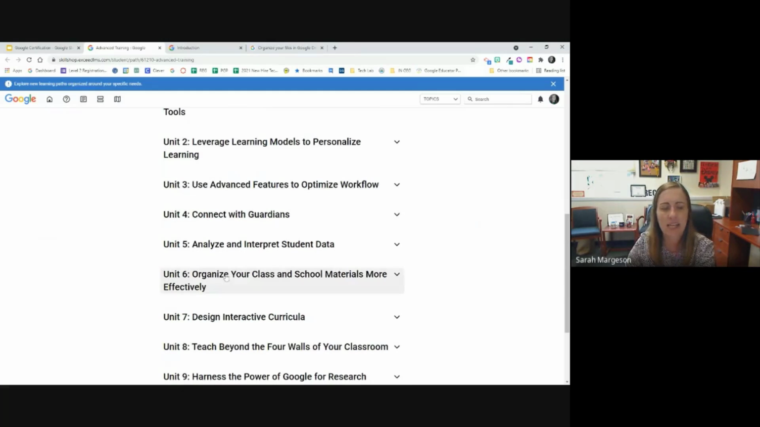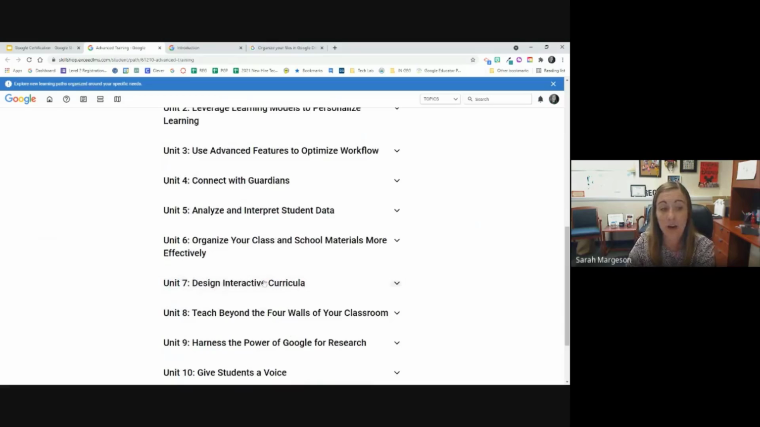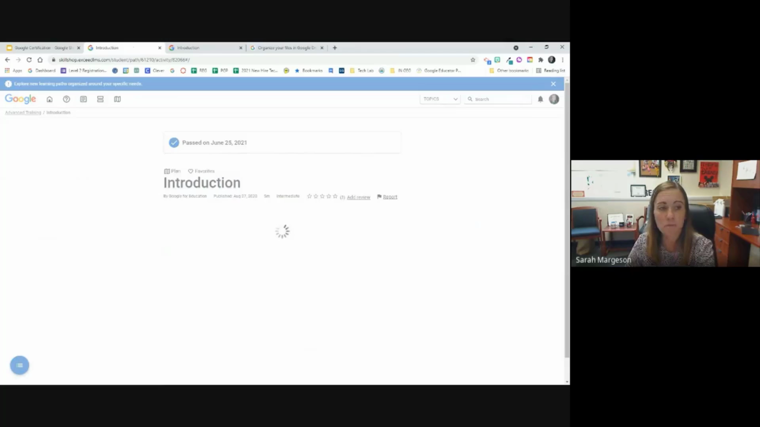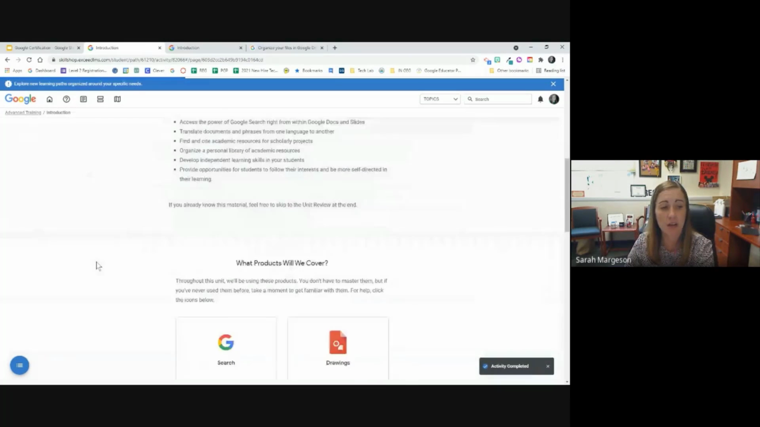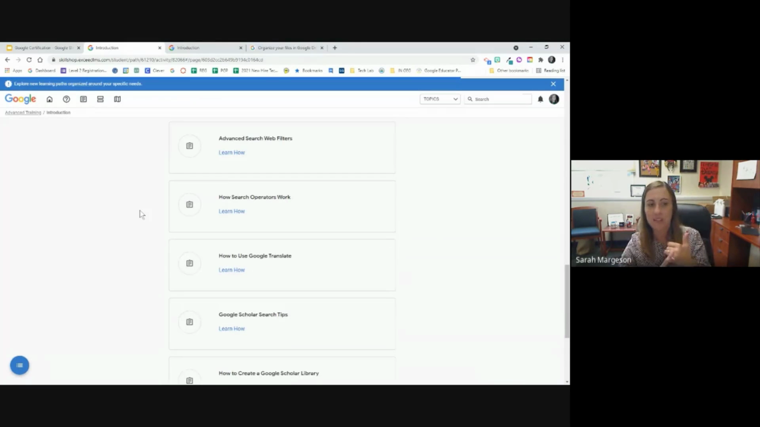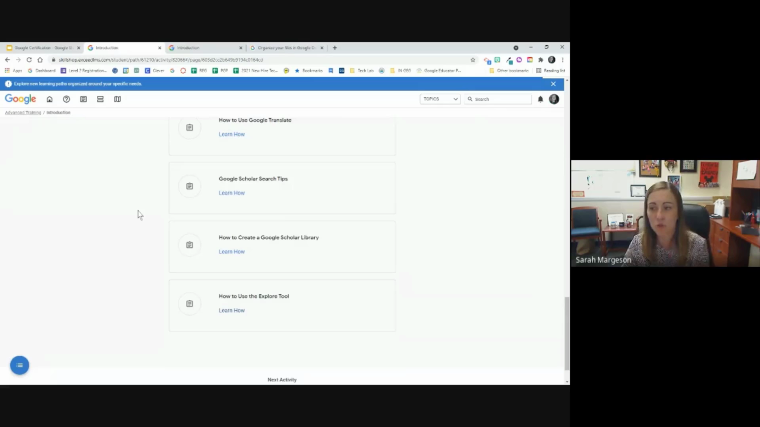So, organizing class and school materials, designing interactive curricula. That would be like interactive slideshows and things. Harnessing the power of Google research. These are some things that you might not be as familiar with: some advanced search options in Google, things that are available in Google Scholar. Again, these are tools that we're going to be using. And then, what skills do we need? Advanced search filters, search operators, Google Translate, Google Scholar, Explore tool. Again, things that you maybe have seen or heard about before, but you haven't actually done anything with. So, level 2 definitely takes a little extra time.